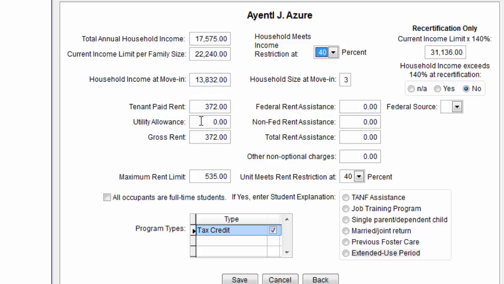You may also enter the amount of non-optional charges such as mandatory garage rent, storage lockers, or other charges for services provided by the development. If all occupants are full-time students, select the appropriate student explanation. I'll click Save to continue, and now I can select Preview or Print.